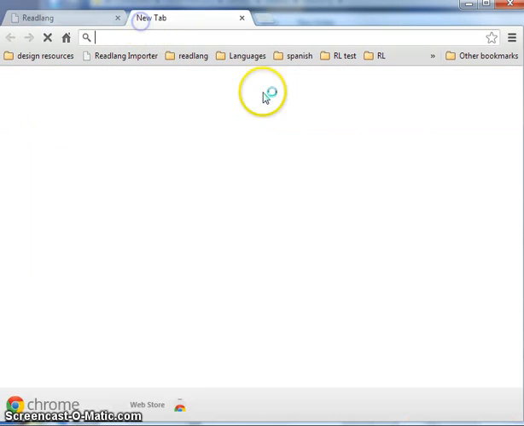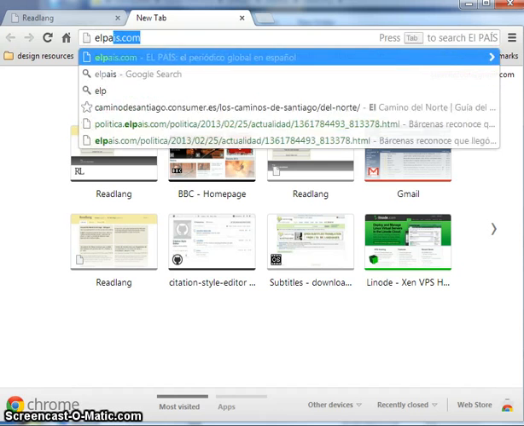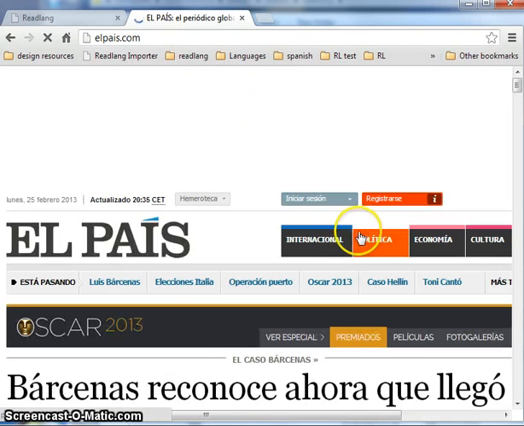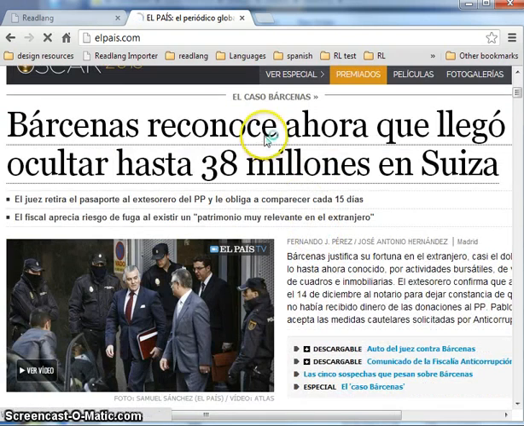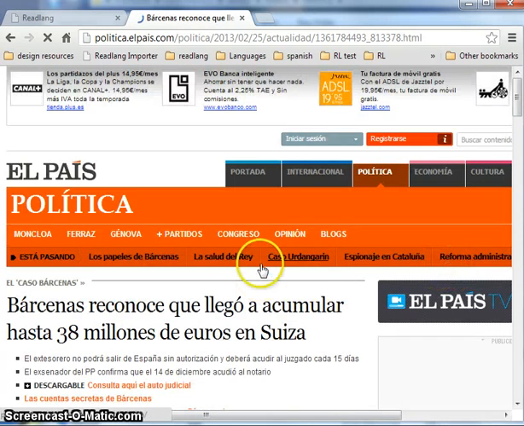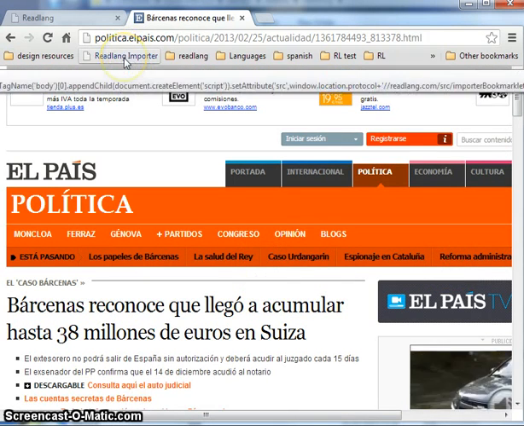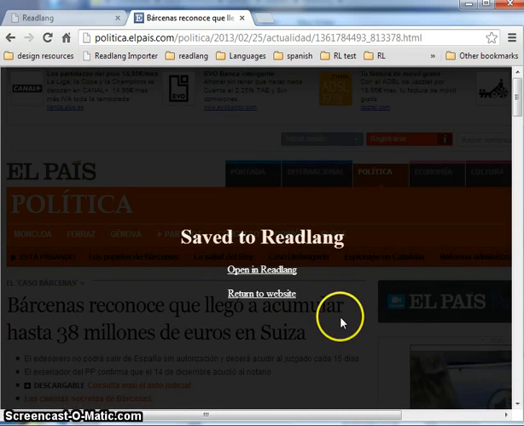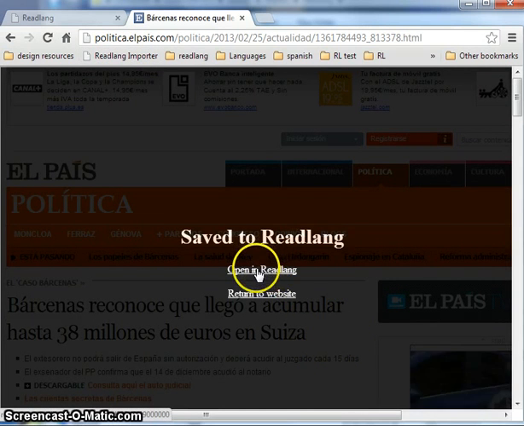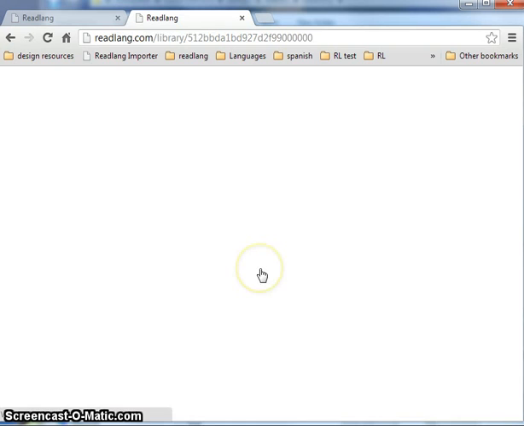Now you can go to any other web page. Let's go to El País. Let's grab the first news story. Then press our Readlang importer button to grab this web page and get it into Readlang. Let's open it in Readlang.